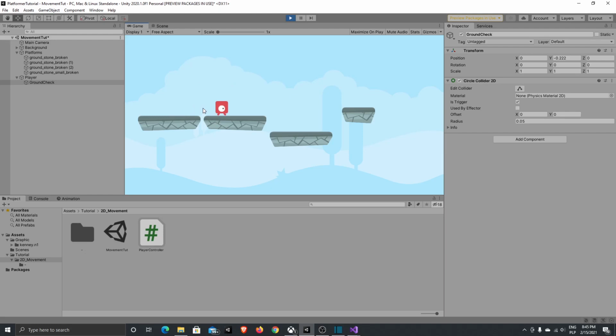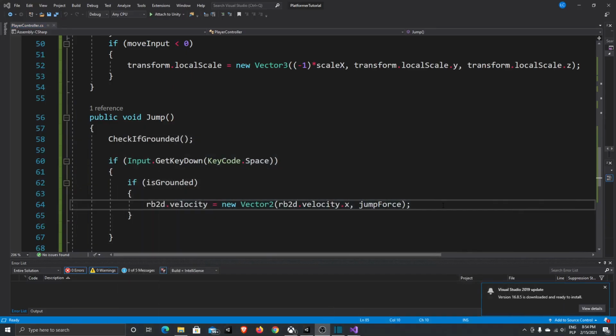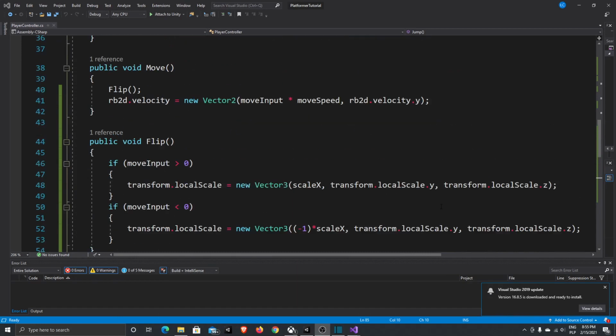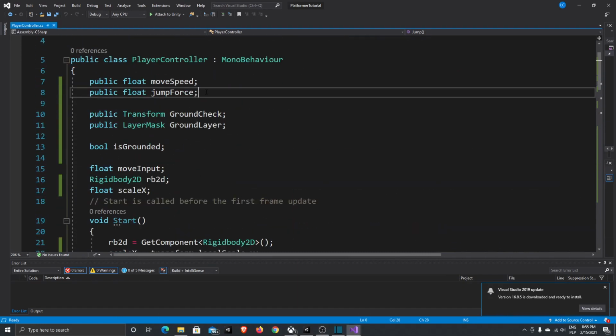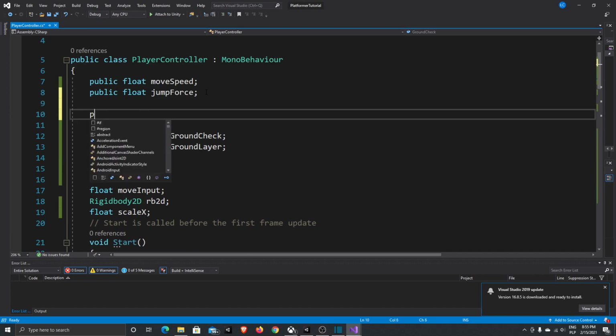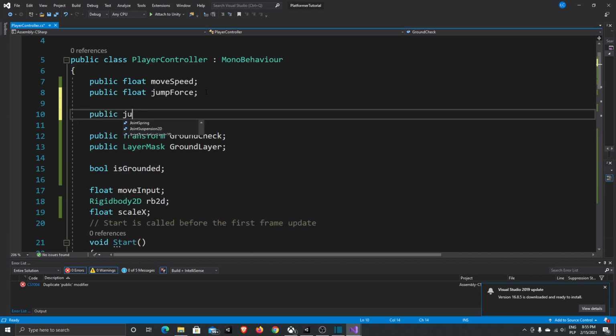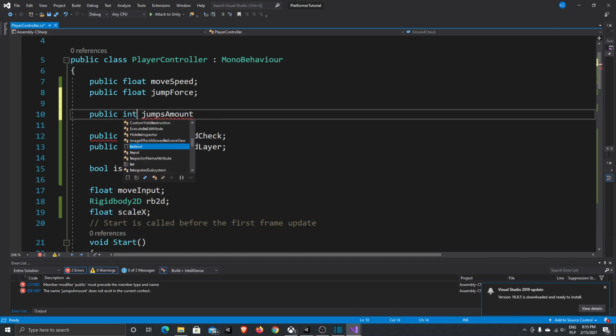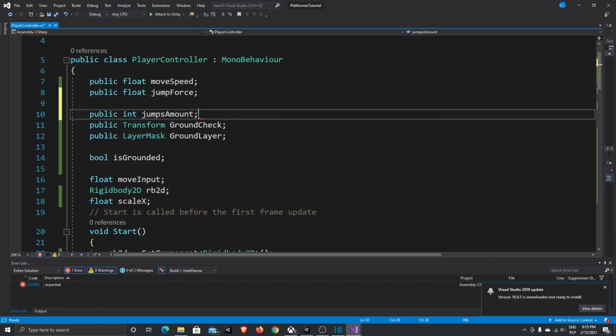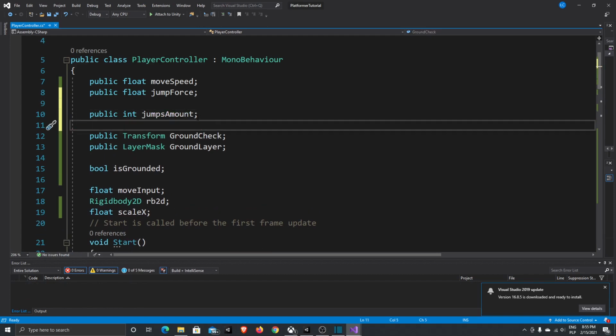And now let's add double jump functionality. Okay. For double jumps functionality, let's write here public int jumps amount, and let's also write a value int jumps left.